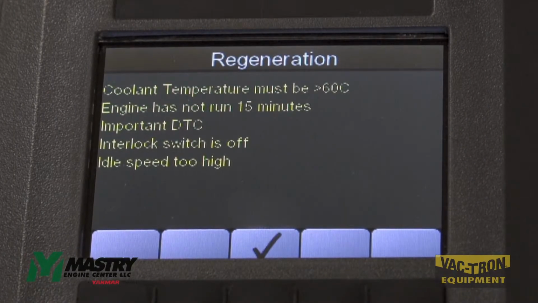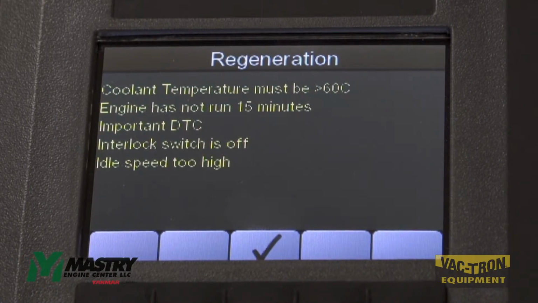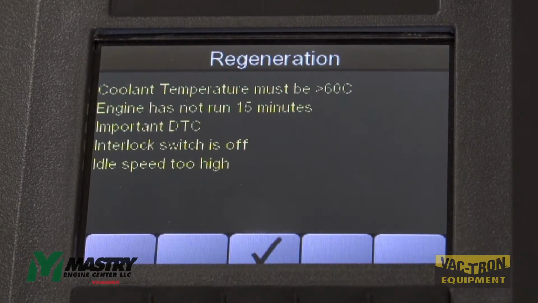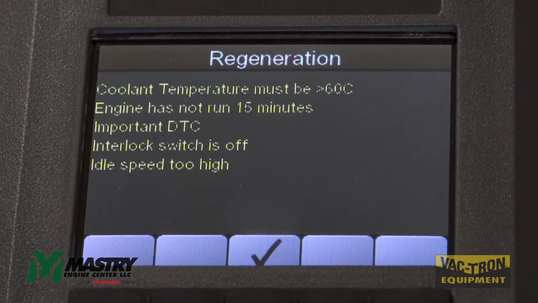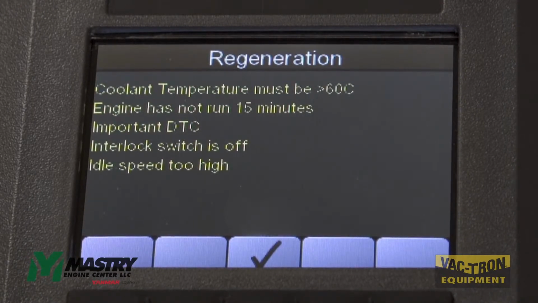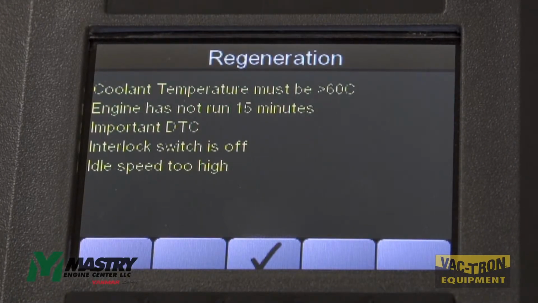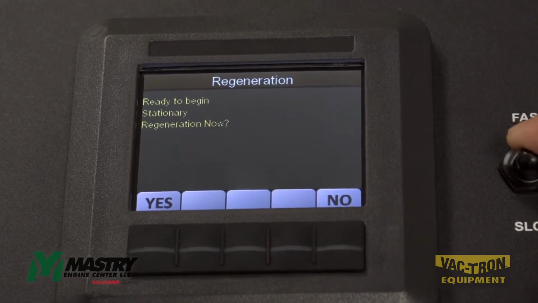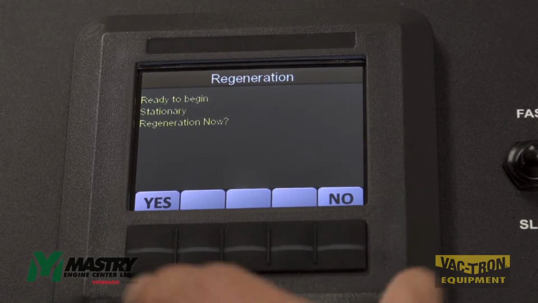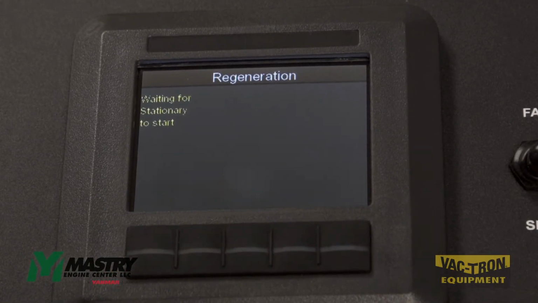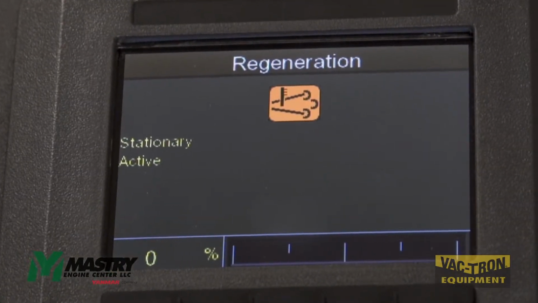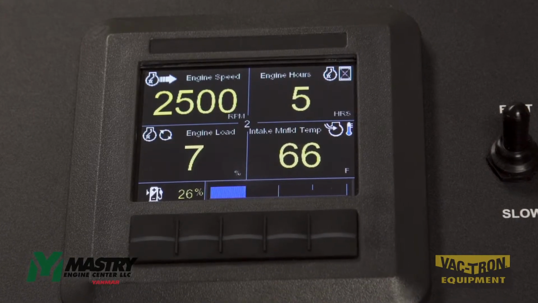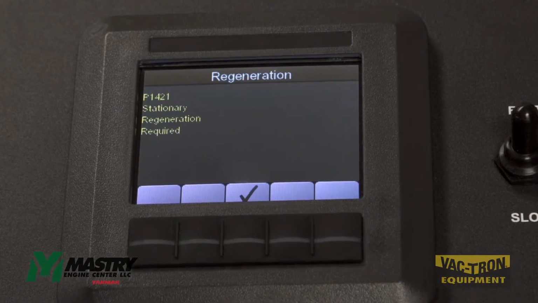So in order for the stationary regen to start, these parameters need to be met. The coolant temperature must be greater than 60 degrees Celsius, and the engine has to have run for over 15 minutes. And then the engine must be at idle speed. So if we lower the engine down to idle speed and then start the stationary regen, a successful stationary regen can take place.